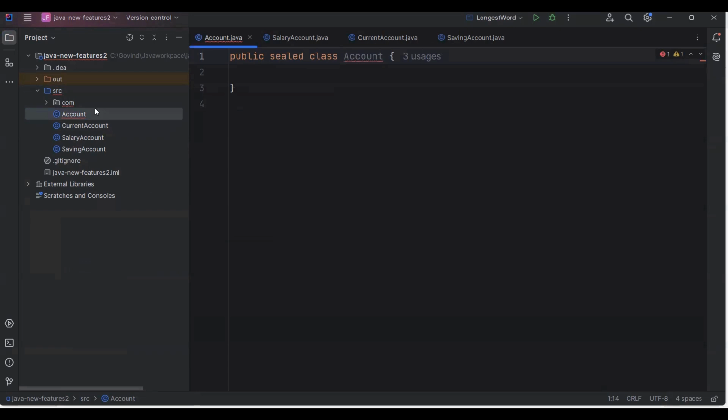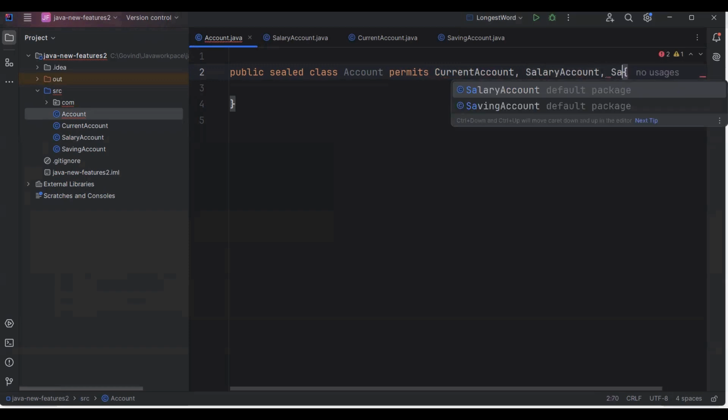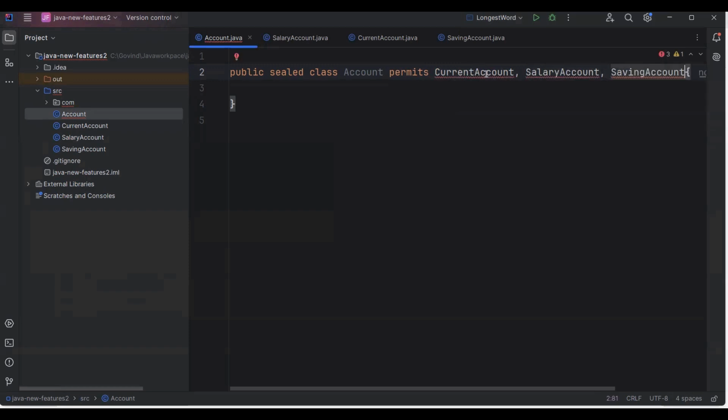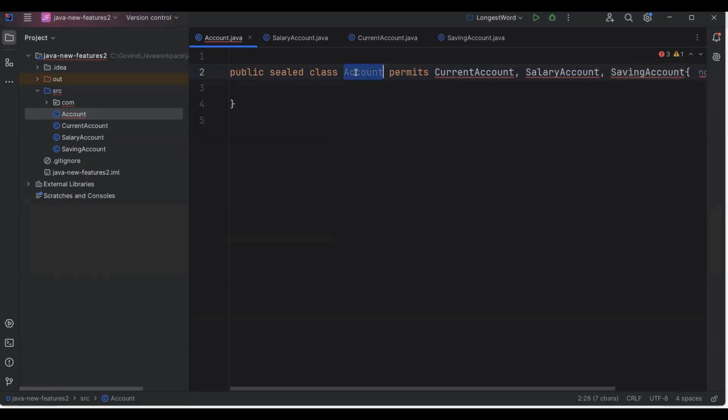Now I'm going to give permission to all three classes to become a child class of my Account class, and for that I'm going to use the keyword permits. And permit to whom? I'm saying CurrentAccount, SalaryAccount, and SavingAccount. So now these three classes will be able to extend properties from my Account class, or only these three classes can be the child class for my Account class. Apart from these three classes, if any other class tries to extend this Account class, Java will give you a compile time error.